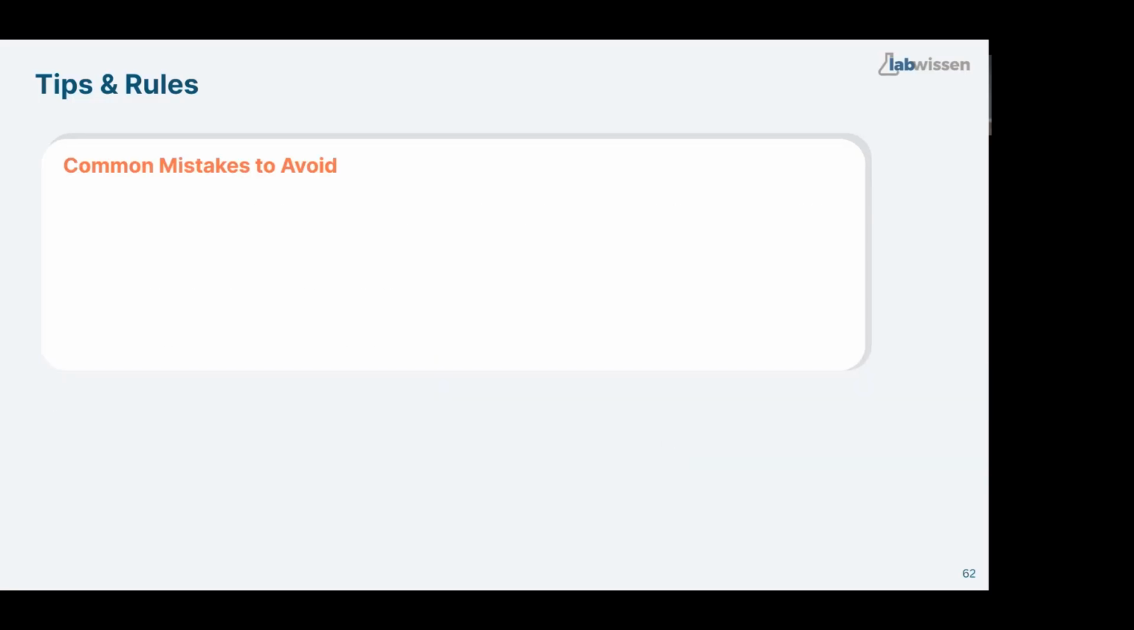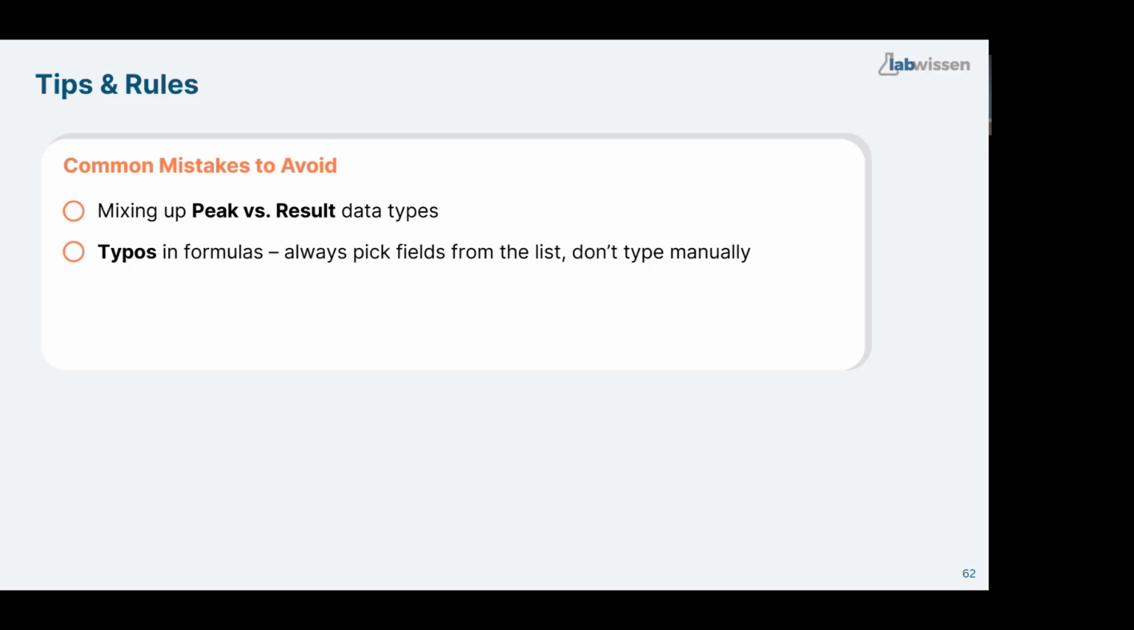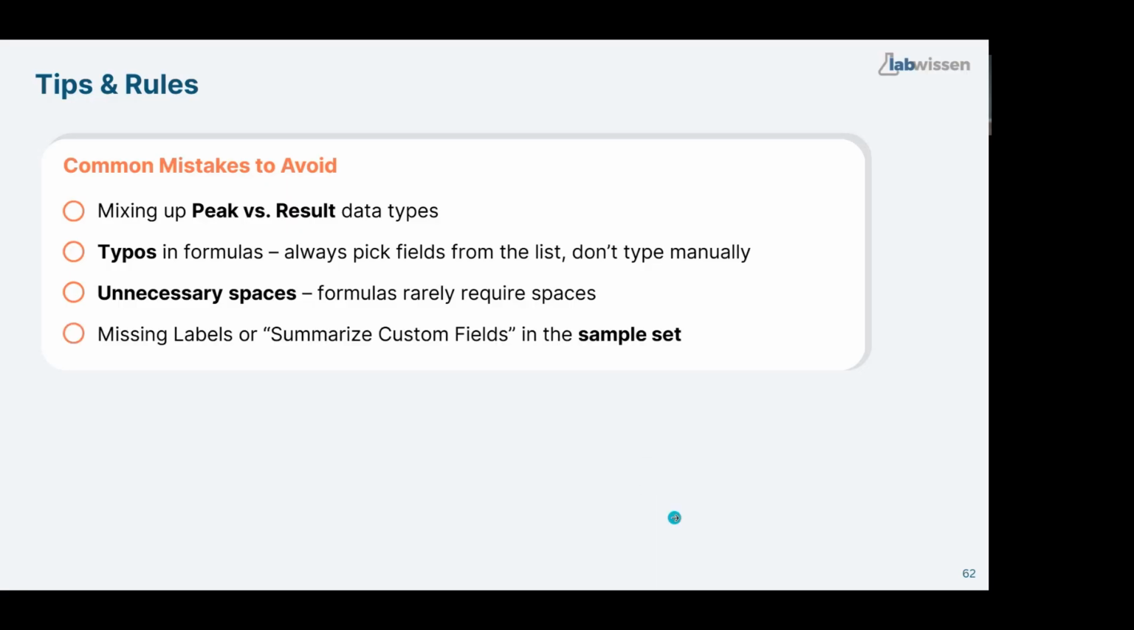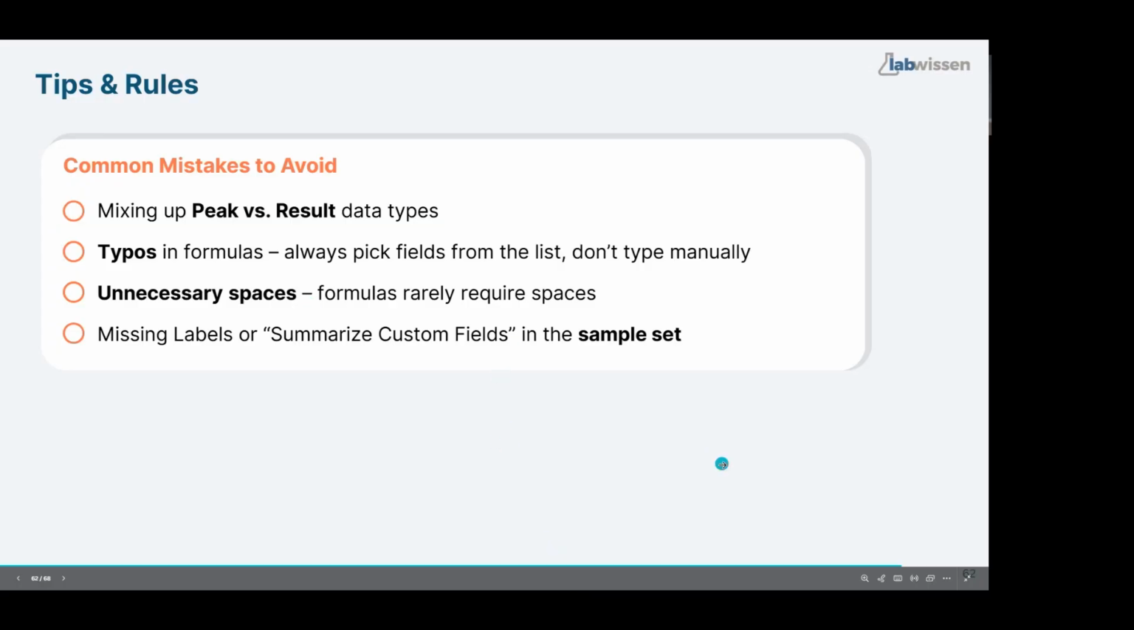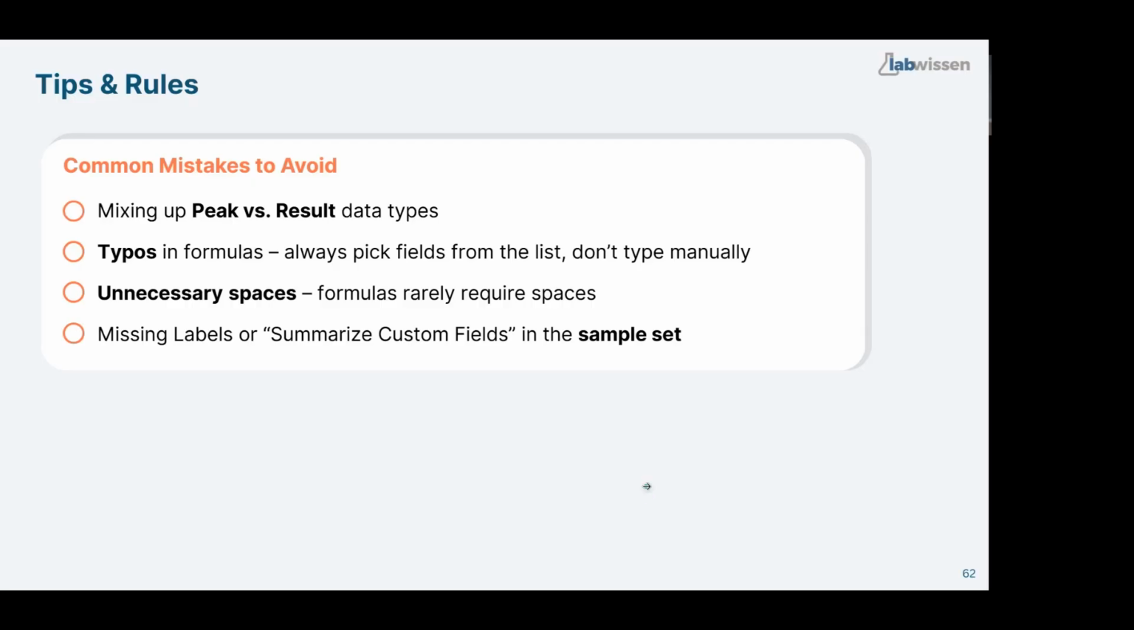Common mistakes to avoid: mixing up peak versus result data types. Typos in formulas: always pick fields from the list, don't type manually. Unnecessary spaces: formulas rarely require spaces. And missing labels or a missing summarized custom field function in the sample set. So when you do troubleshooting on your custom field, just look at those slides.